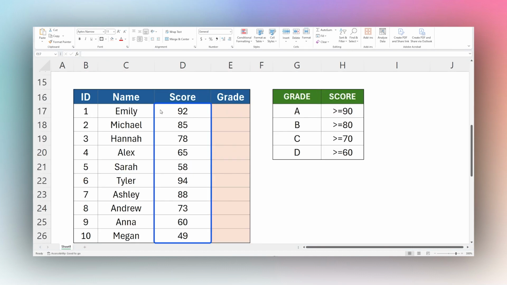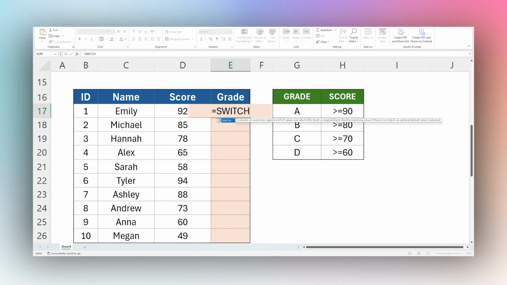So next we have scores and grades. If we want to convert a numeric score into a letter grade, we have a little table here to give us a reference point. Basically we want to take each one of these values and turn it into a grade. We can do this simply using a switch function.